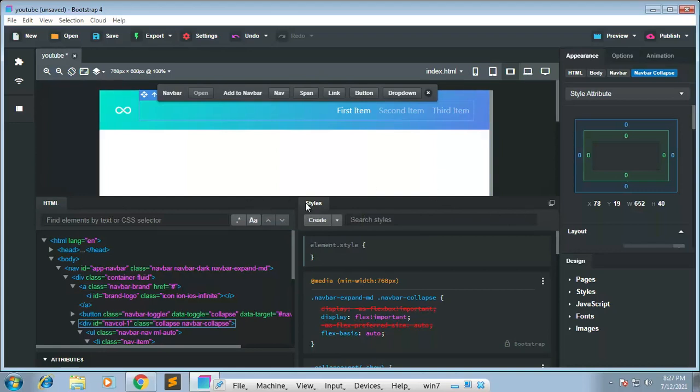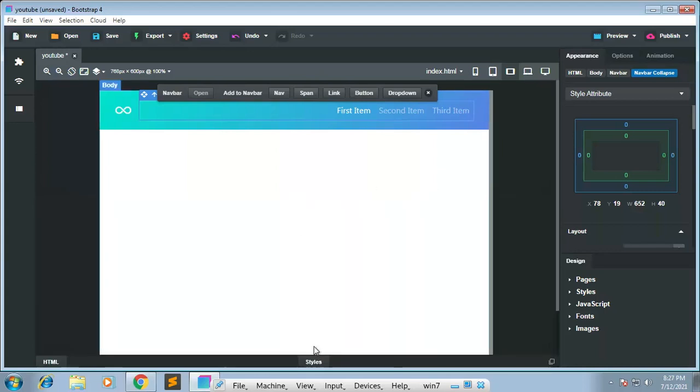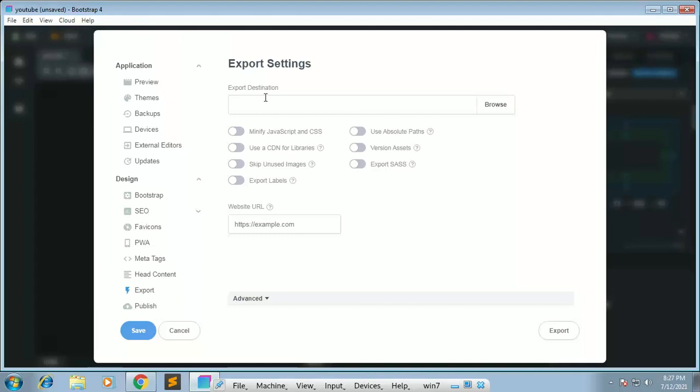Okay, and just again click on this like this, and it will be down here. You can export your, if you click on export, you will select your destination and export things. Choose this option according to your requirement.